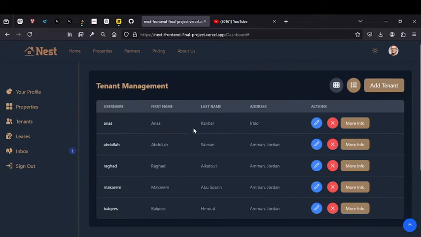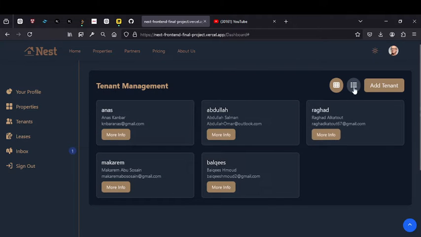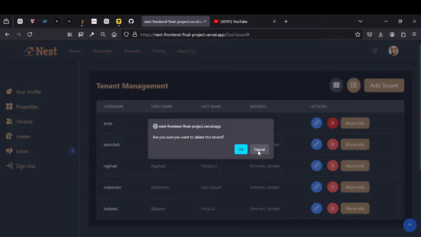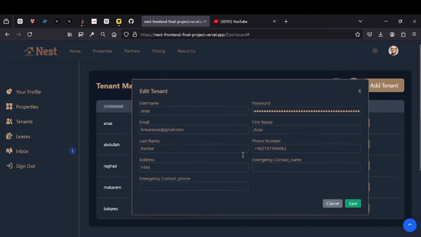Moving on to the next page, which shows all the tenants in our website. As you can see, we now have 5 tenants, which are, by the way, the names of our team, starting from Anas, which is me, Abdullah, Raghad, Makarem, and Balqees. We consider them as tenants now. Also we have a feature where you can show them as cards, the more info, the delete, which I won't delete, and the edit form.